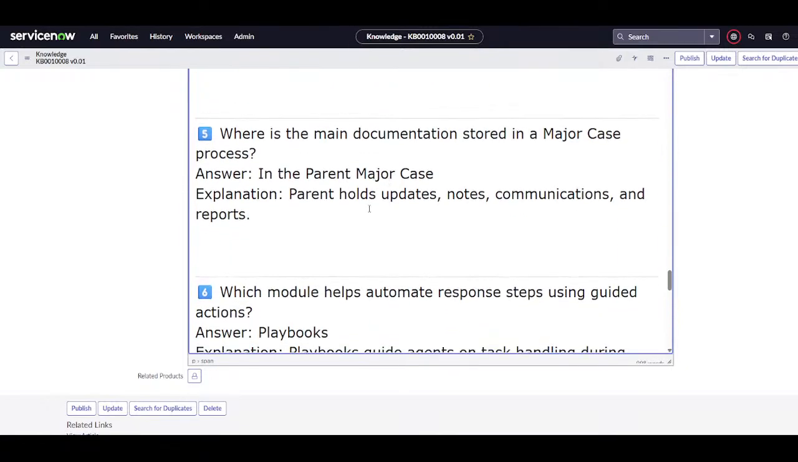Moving on to the fifth question: where is the main documentation stored in the major case process? Where are the main documentation and updates done? On the parent major case. Any updates will cascade down to the child cases as well. The parent holds the updates, notes, communication, and report, and the child cases receive them. So you don't need to update each and every child case under the major case. You just update the parent major case and it cascades down.